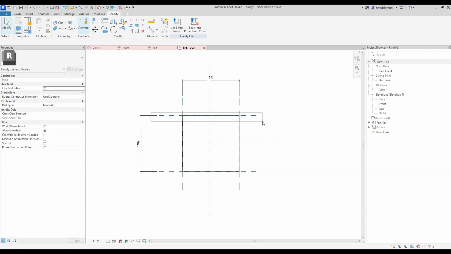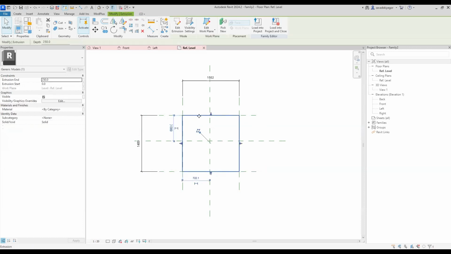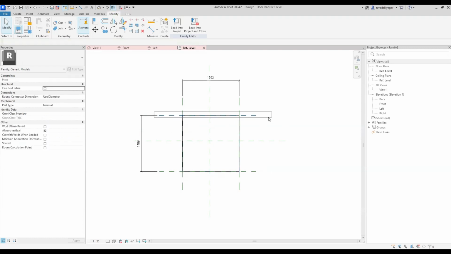We manage only the reference plane, but I locked the edges of the cube to each reference plane. It means if I change, for example, the length of my planes, I also will change my cube, the length of my cube.